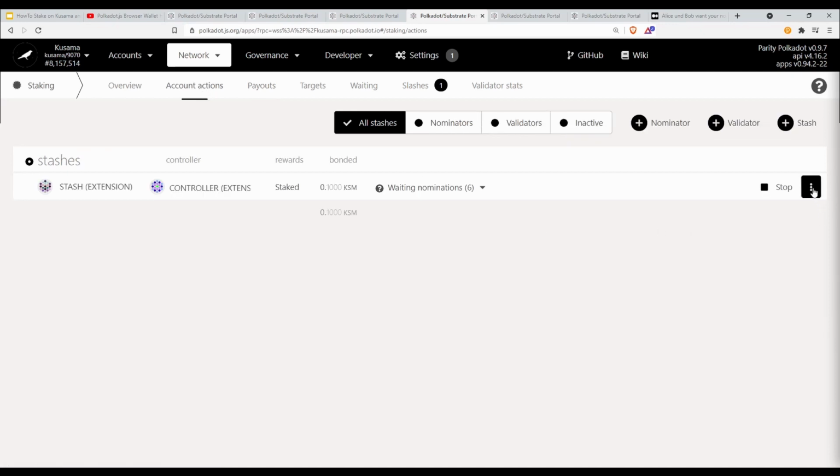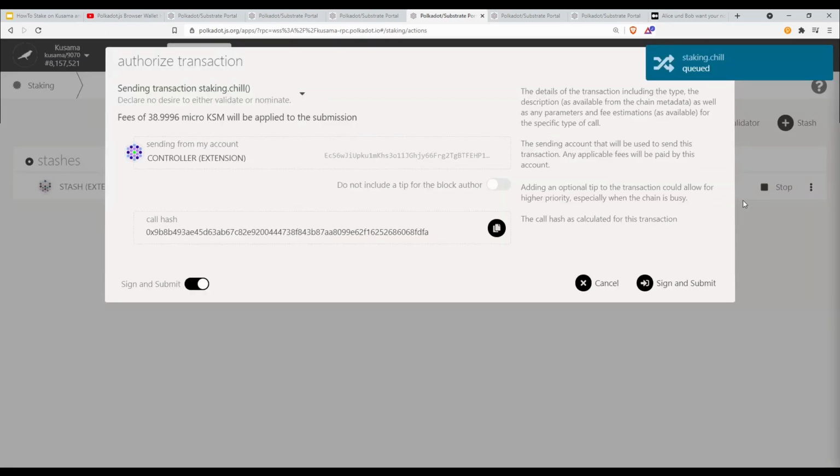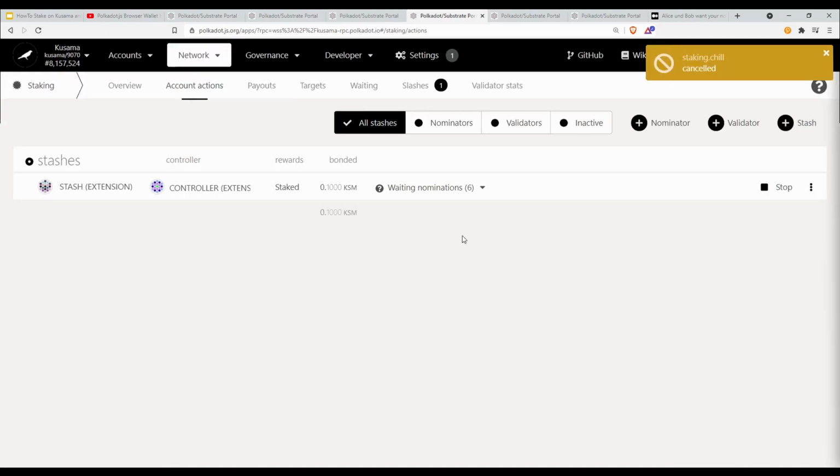If you want to ever stop it, you can do a lot of actions here. You can change the controller account, change the reward destination, unbond funds, bond more funds, or you can just chill. Chilling is basically telling the system you currently do not want to stake, but you also do not want to unbond. You just want to not nominate for maybe a few hours or days, but you will continue. That's the basic idea. Yes, so that's the tutorial.